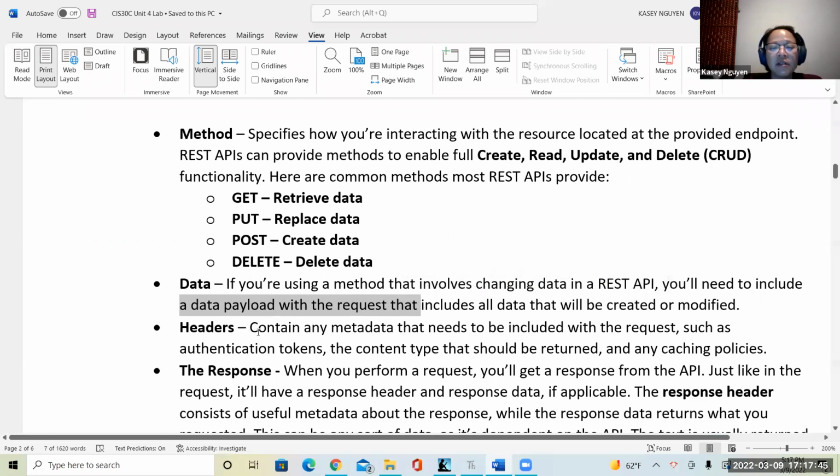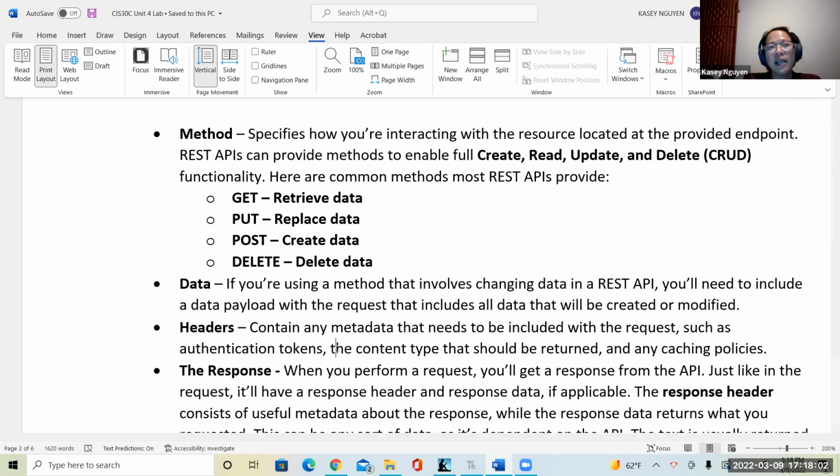Your headers are going to contain the metadata. So that would show your requests, such as your access tokens. And in the access token, we need to also grant authorization on what kind of content they need to access.